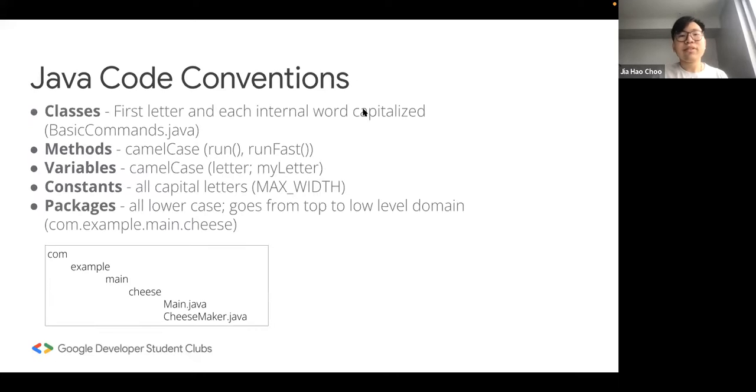Okay. So some code conventions of Java. When you want to write classes, the first letter and also each internal word must be capitalized. So for example, if you want to write a class name called BasicCommands, the B and C must be capitalized. And for methods and variables, they use camel case. So the first letter of the word is normally not capitalized, but each internal word is capitalized. For example, runFast is a method, and this F is capitalized, but this R does not start with a capital letter. The same thing with variables. If you have a variable called myLetter, L needs to be capitalized.